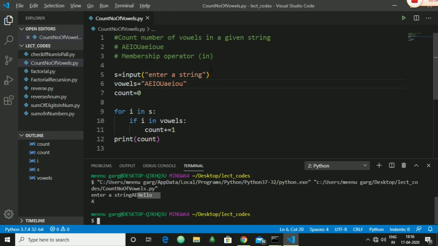Again, let me sum up this program. We are taking the input, then we are creating a string of vowels, to find whether each letter belongs to this or not. Then count is equal to 0. Then we are looping around, fetching each letter one by one in each iteration. We are taking a condition that if that particular letter belongs to these vowels, then count is incremented by 1, and we print it. I hope you get this problem.